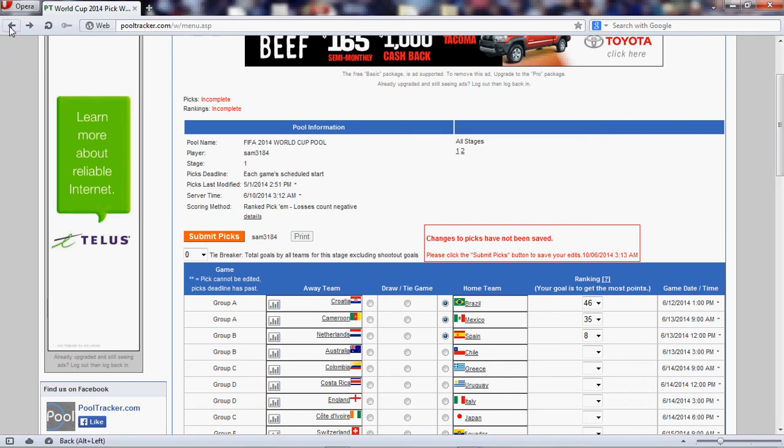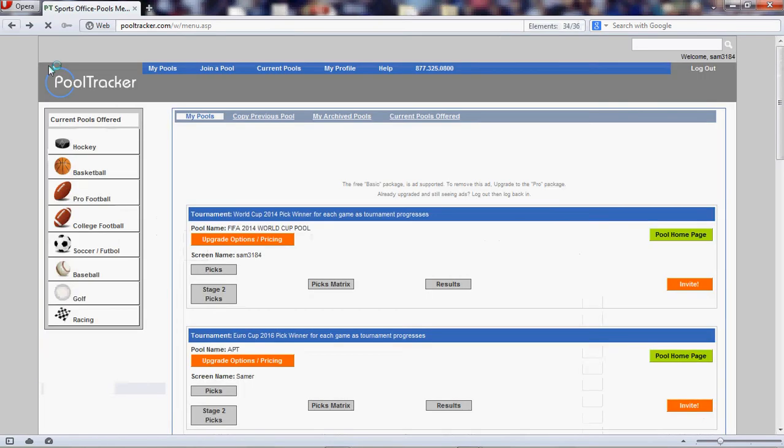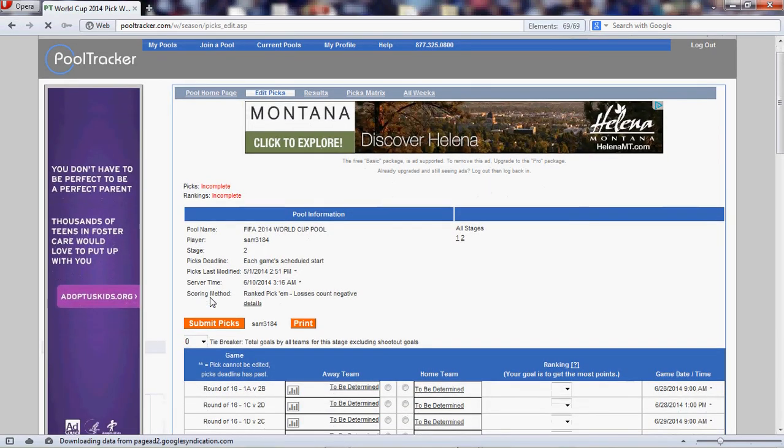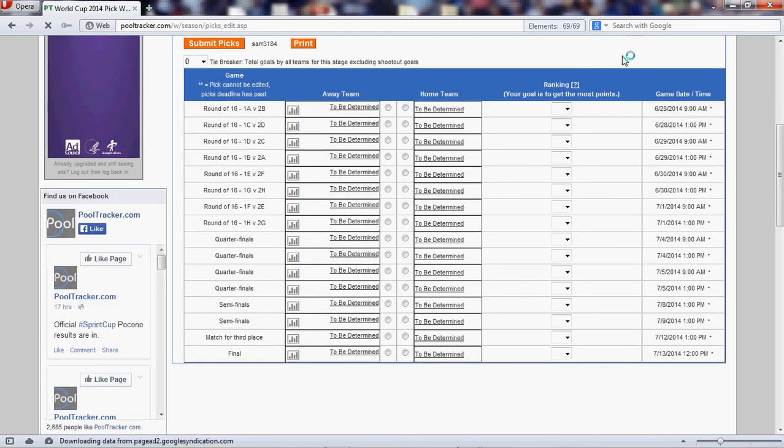Then you go back and do your stage 2 picks too. You do the same thing. You predict the results, and because we have 16 games in here, you pick a number between 1 and 16, making sure you don't repeat the same number twice. And once you're done, you submit your picks.